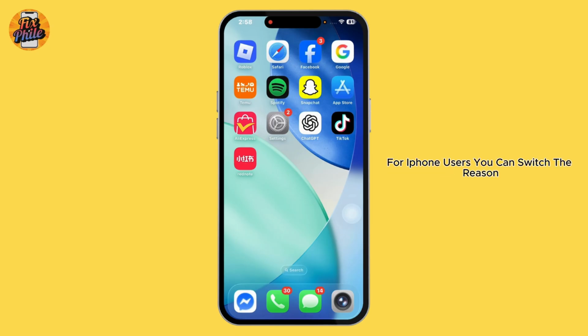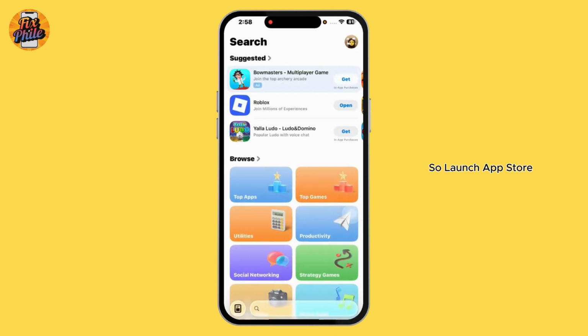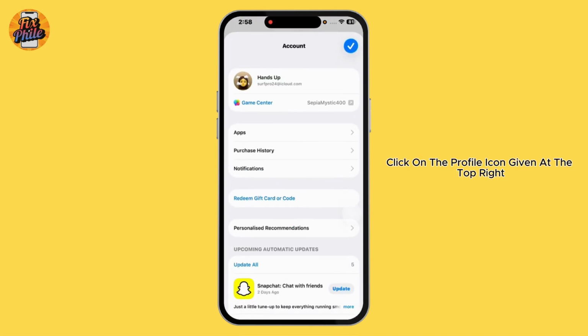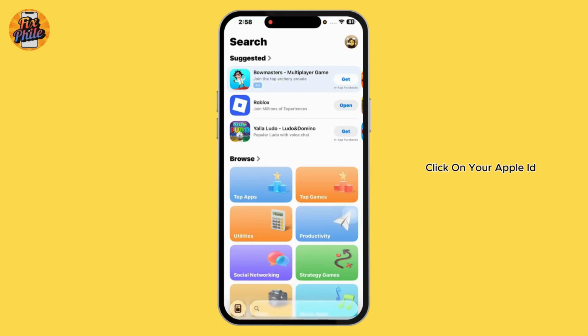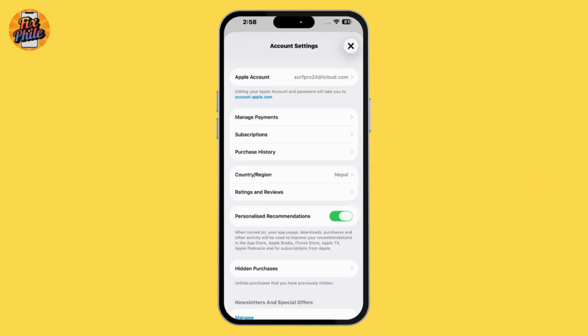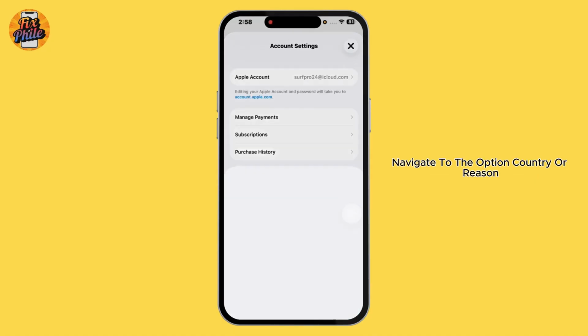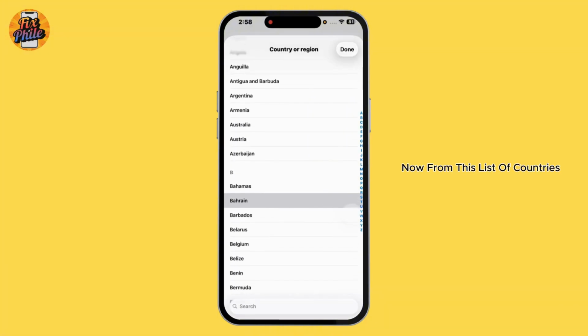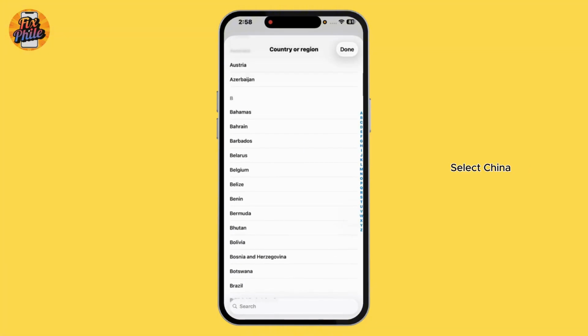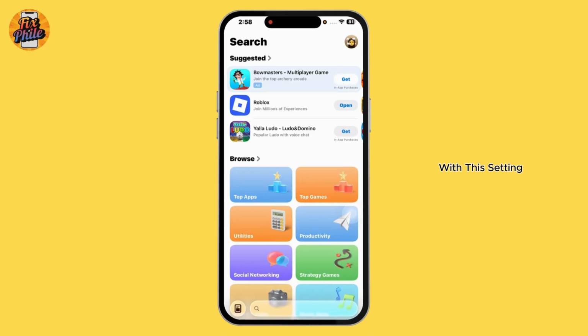For iPhone users, you can switch the region. So, launch App Store, click on the profile icon given at the top right, click on your Apple ID, navigate to the option country or region. Now, from this list of countries, select China. With this setting, you might be able to sign into the RedNote.